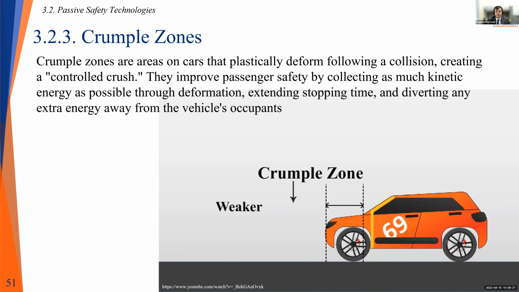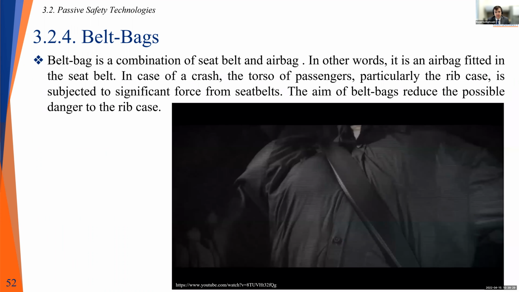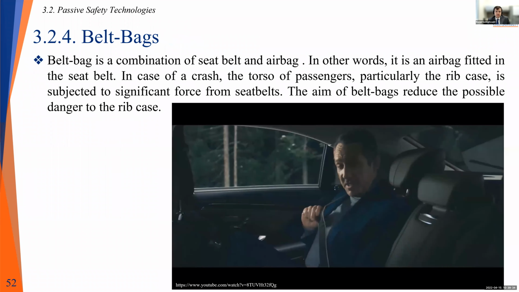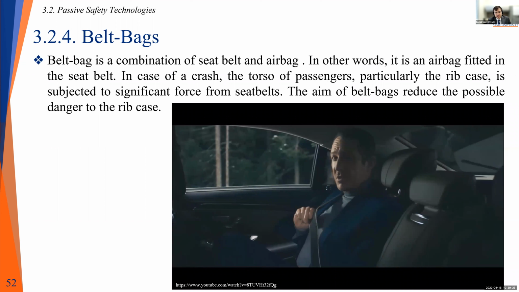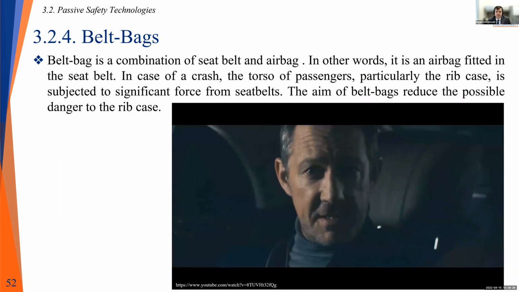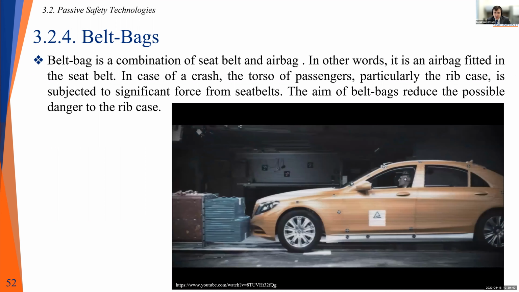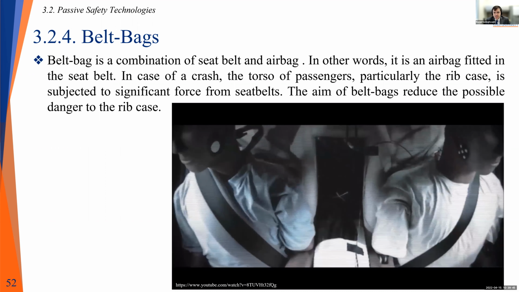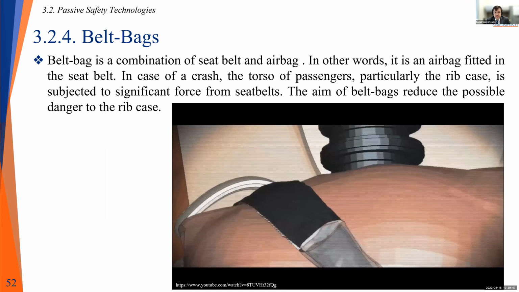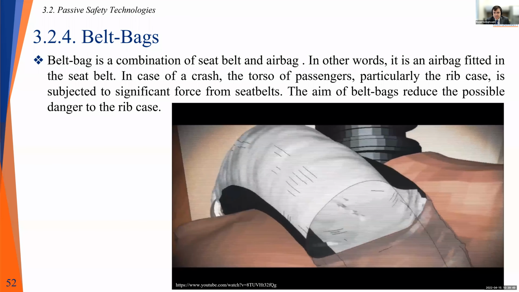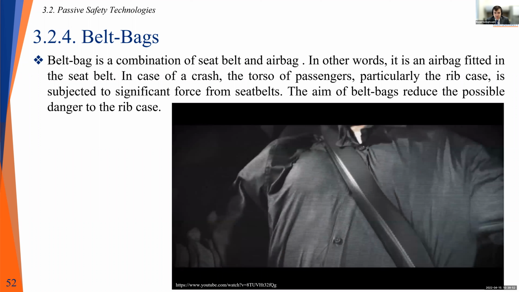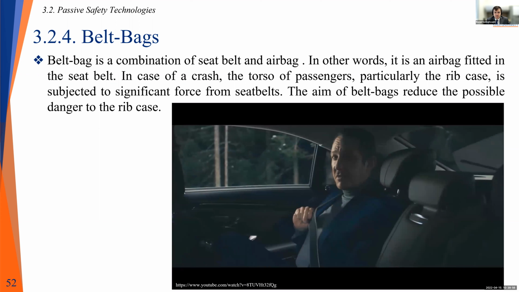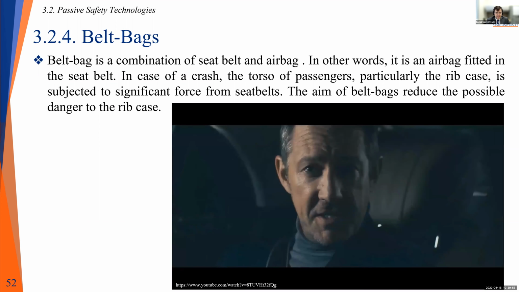And another technology is Buildbags. Buildbags is a new technology compared to the previous technologies. It is a combination of the seatbelt and airbags. In other words, it is an airbag fitted in the seatbelt. In case of a crash, the passenger, particularly the rib cage, is subjected to significant force from the seatbelt. I would say the aim of the Buildbags is to reduce the danger to the rib cage.